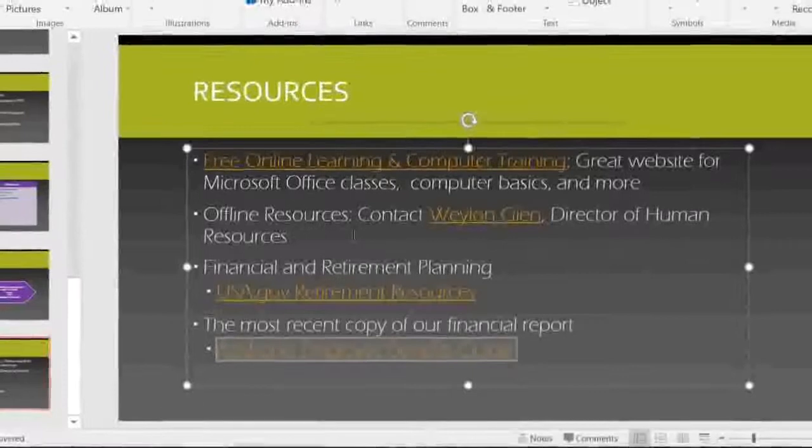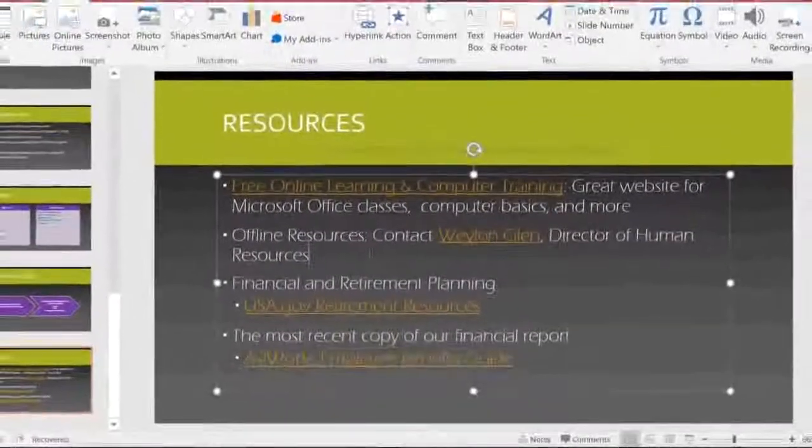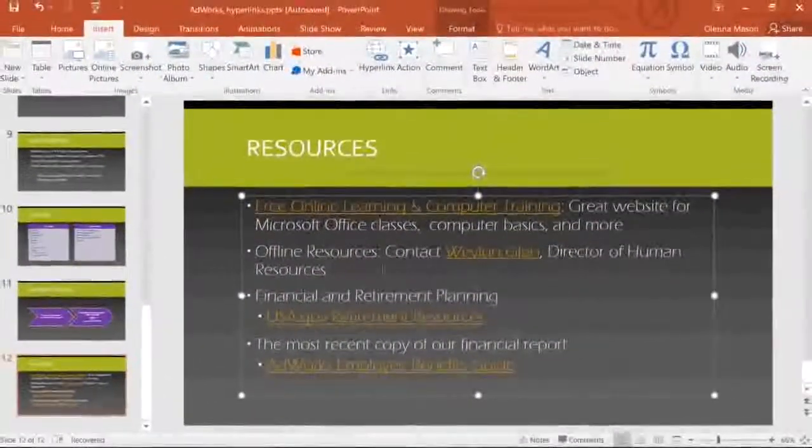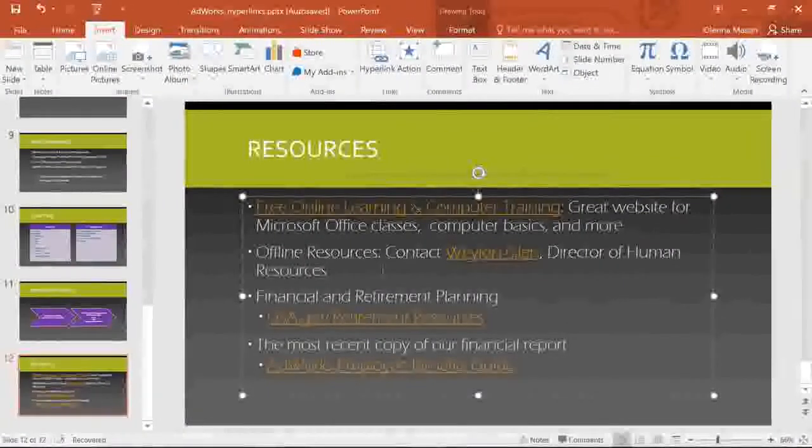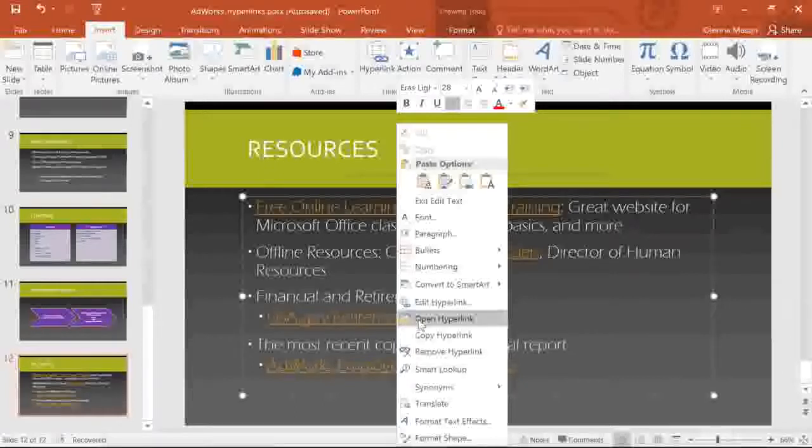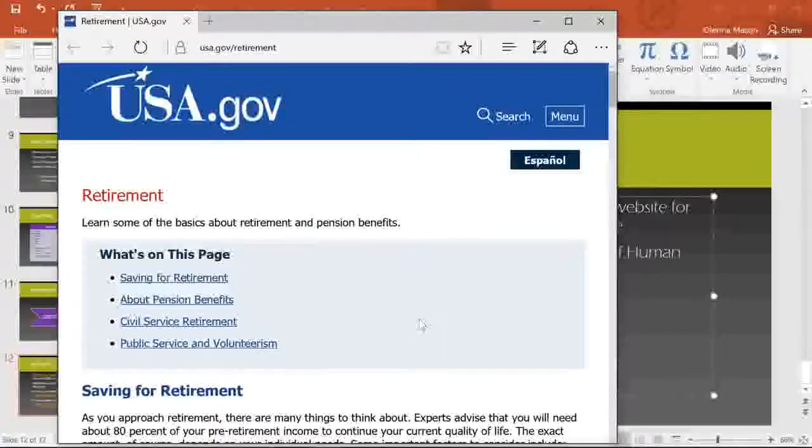Keep in mind, your link to another file may not work if you plan to send your PowerPoint out or present it on a different computer. Make sure you have a copy of the linked file on the computer you're using to present, and always test your hyperlinks before giving a presentation. To test, just right-click and go to Open Hyperlink. This one's working just fine.